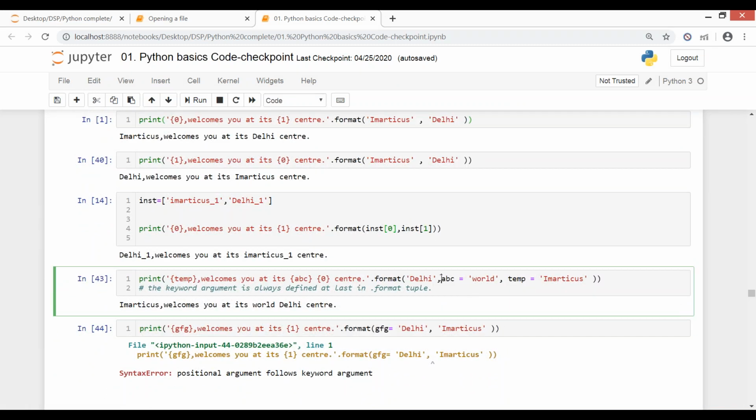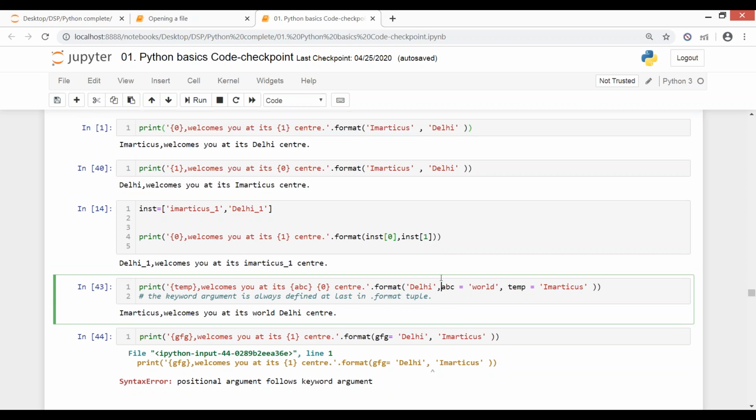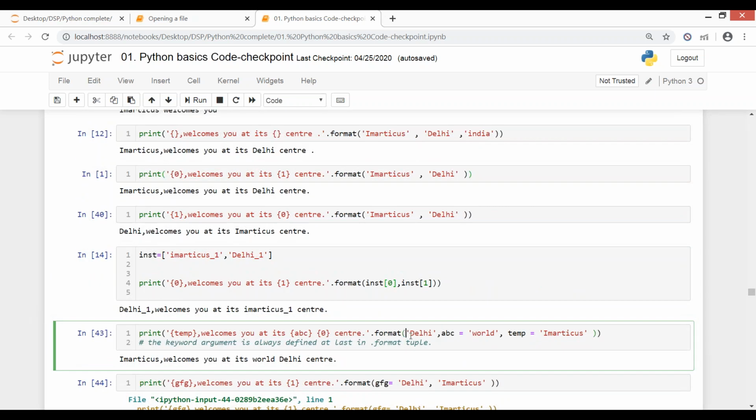You tell me, this is the value at index. The very first value will always have index 0. This is index 1 and this is index 2. The very first one written is Delhi, so index 0.